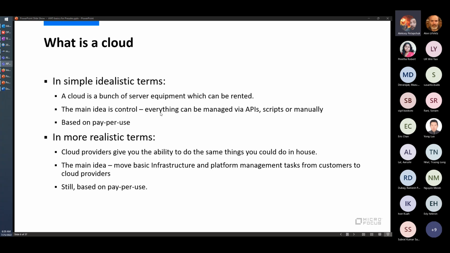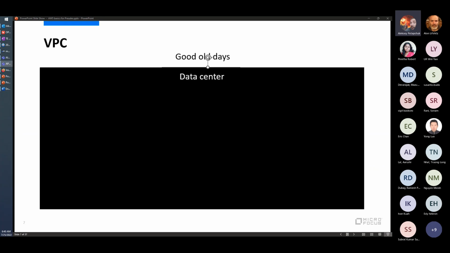Basically the idea of the cloud is just to give you access to those things more conveniently, while trying to separate maintenance at least from administration. And still it's based on pay-per-use. This is the main theme of the week. How do we save the costs? Okay, now let's compare it a little bit.